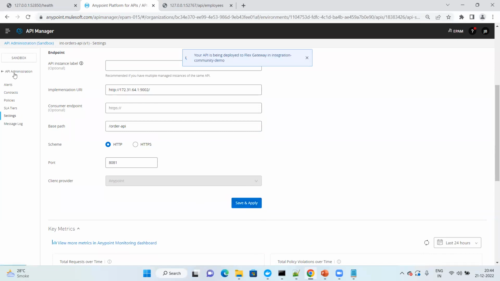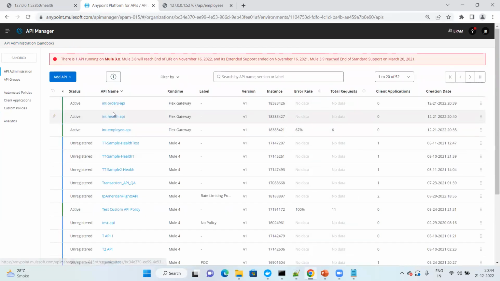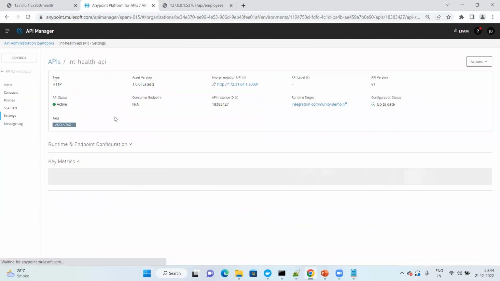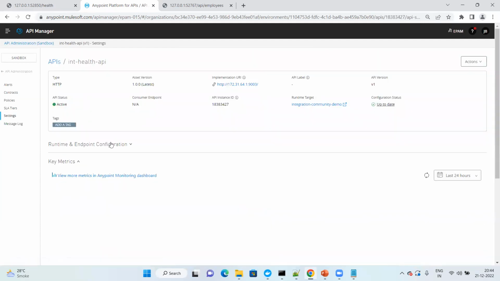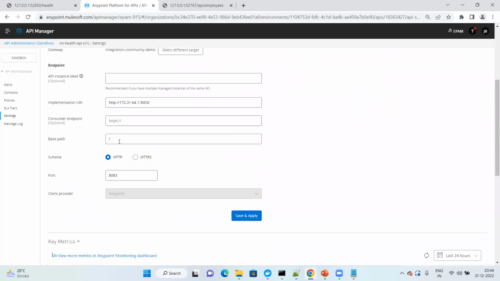A short question: does the Flex Gateway have the possibility of using authorization instead of basic? Yeah, you can apply anything, JWT, whatever. It supports everything. Thank you. And I will change it to 8081, save and apply.